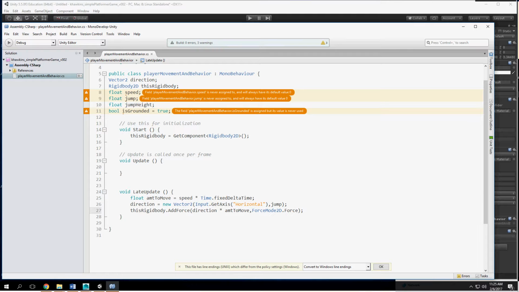Fixed delta time, the big difference is it works better with physics, especially 2D physics in this instance. And I think that with delta time you can have a variable, because they're both floating point variables, but you can have slight differences in the two, where fixed delta time is always going to be a constant.